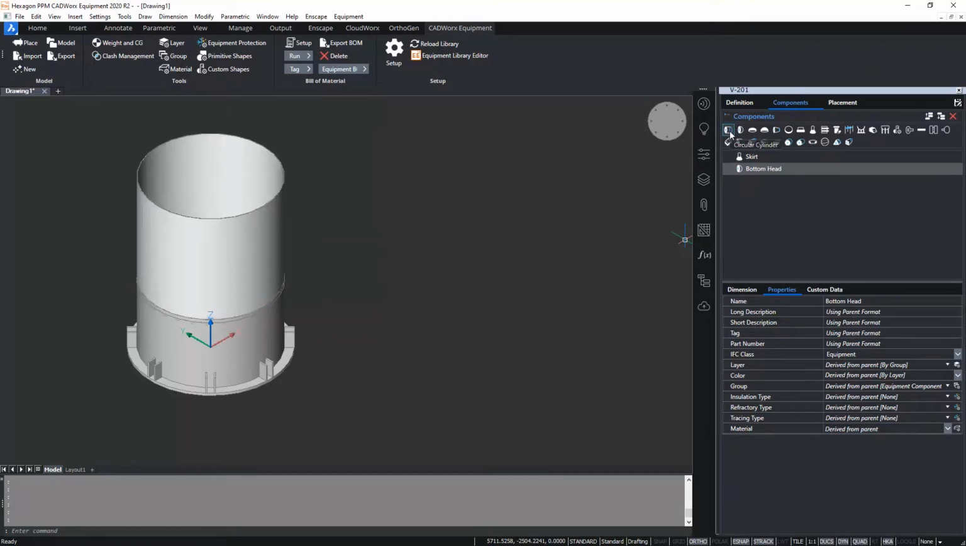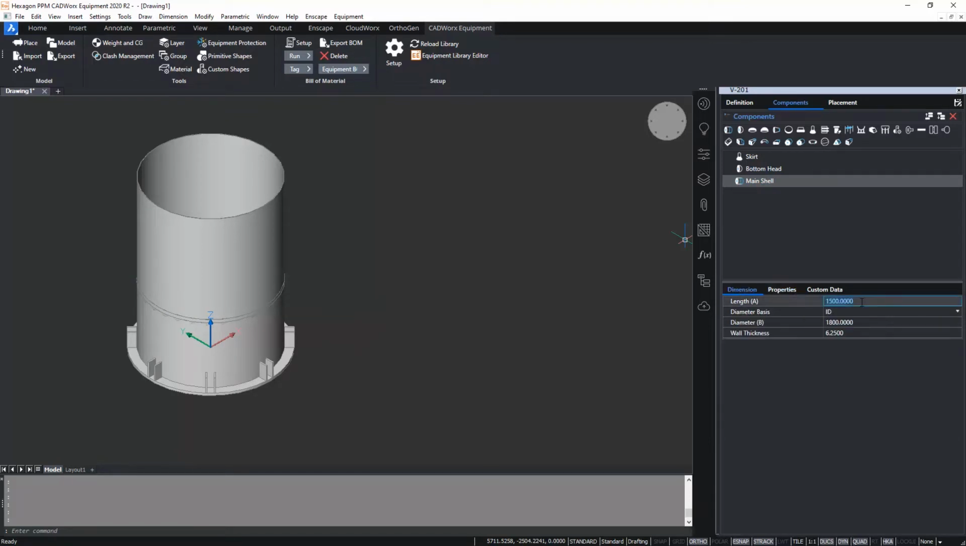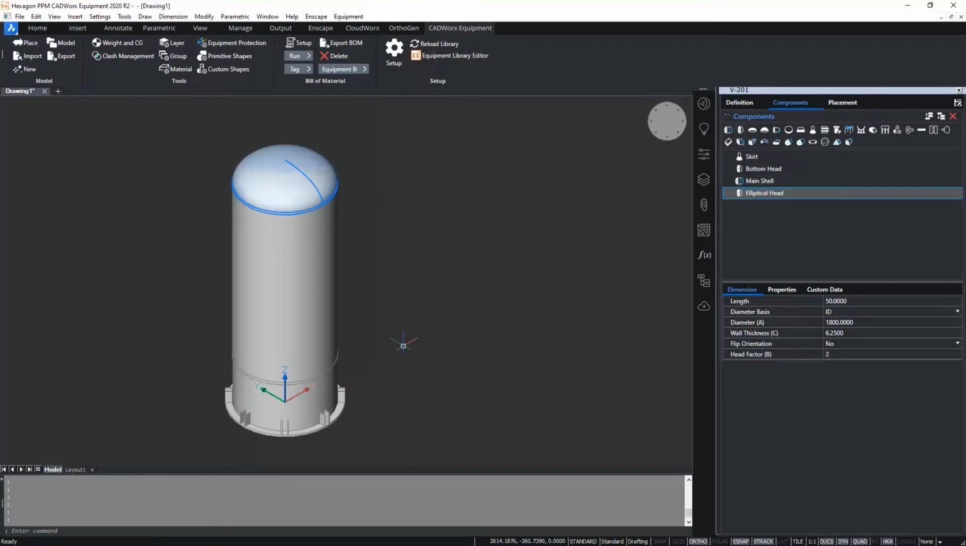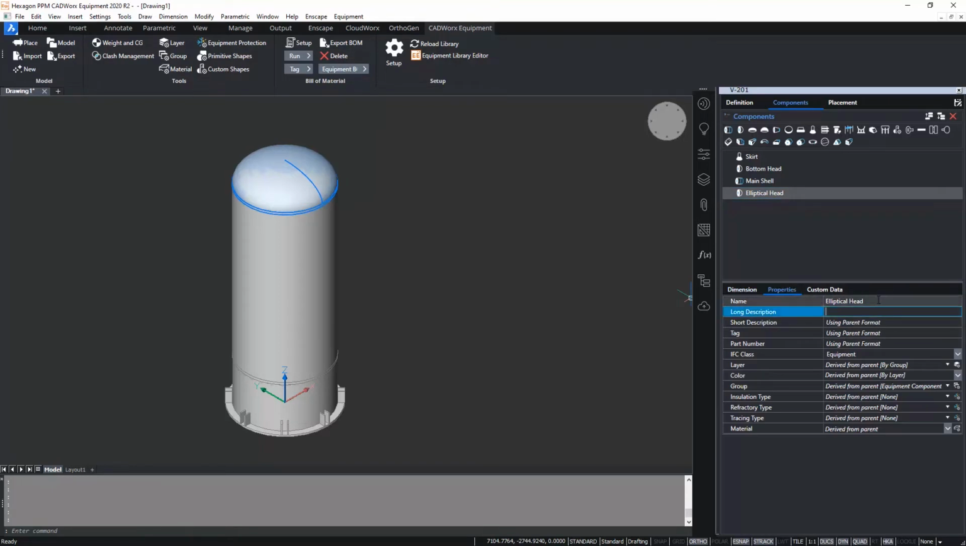Then let's add a cylindrical shell. I'll change the name here to main shell. And on the dimension page, I'll change the length to 3.5 meters. Finally, I'll add the top head, another elliptical head. So very, very quickly, the vessel is created, and I'll just change the name of the top head.